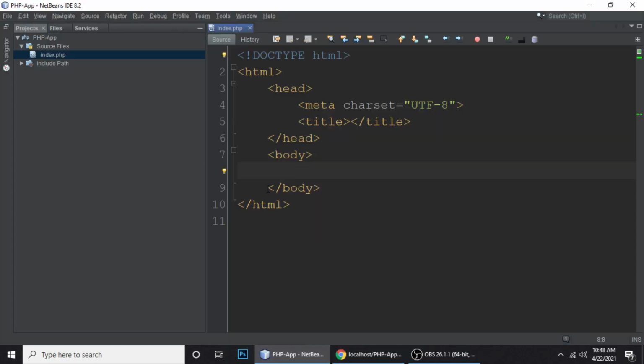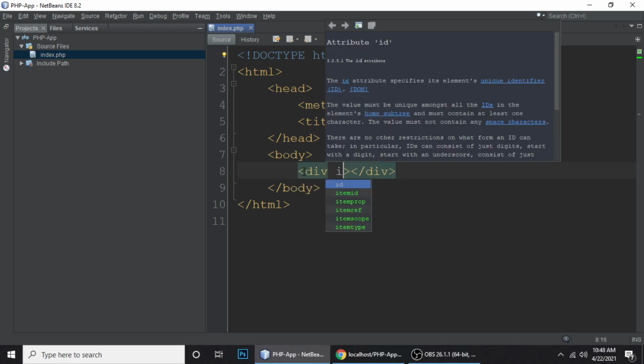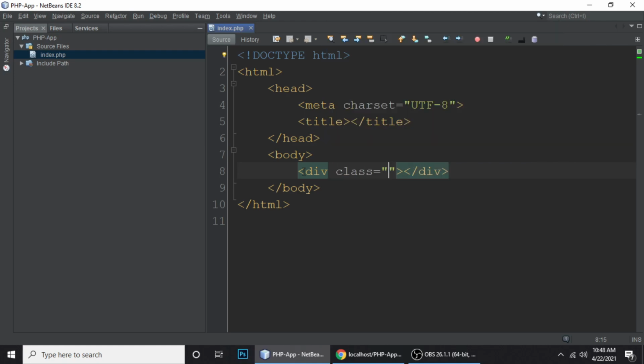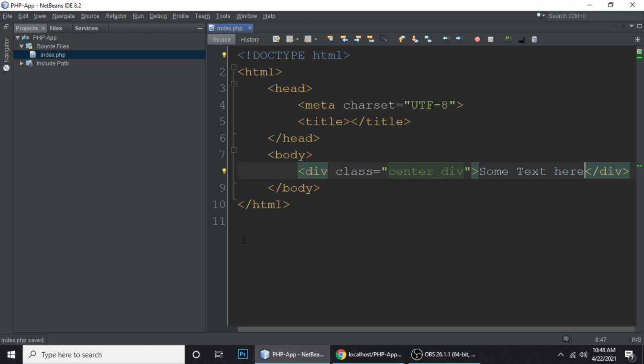So this is my plain blank empty HTML file, right? And here I will make a div and center it. So this is a div, and let's make an ID and maybe a class. Let's make the class center div. You can give any name, and inside is some text here. Control S to save.